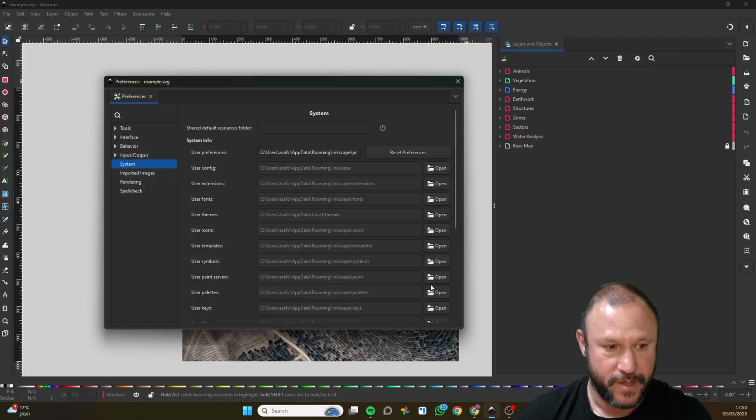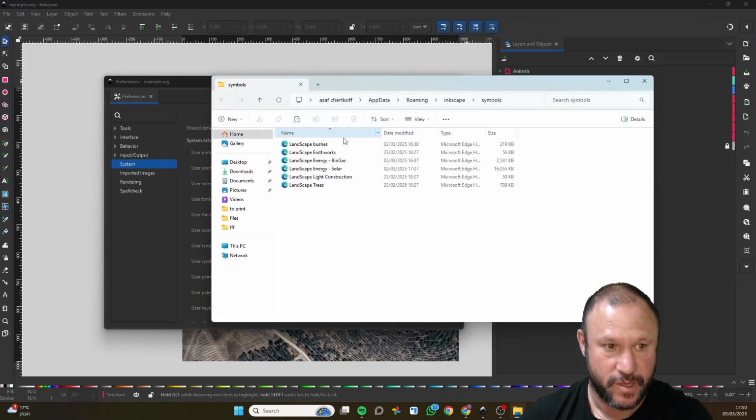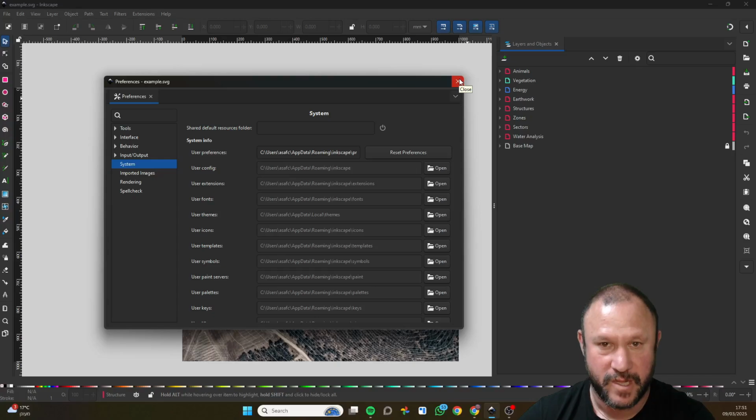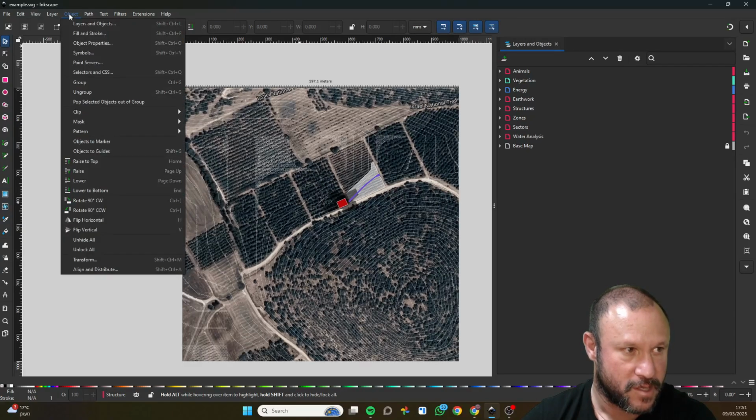So you're gonna open this directory. I guess for you it's gonna be empty. So you're gonna drop here those files, the symbol files. And then afterwards, when they are here, you can restart Inkscape so the symbols will load. And then you're going to do something like this.